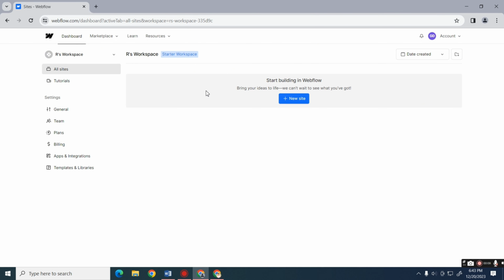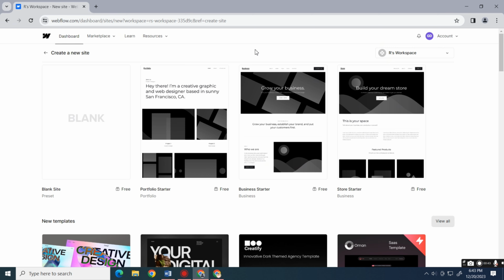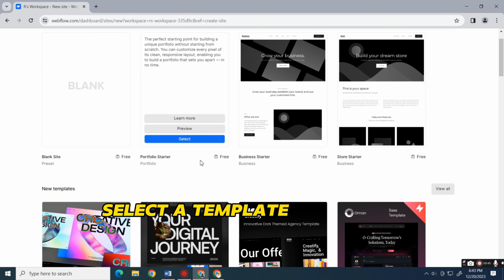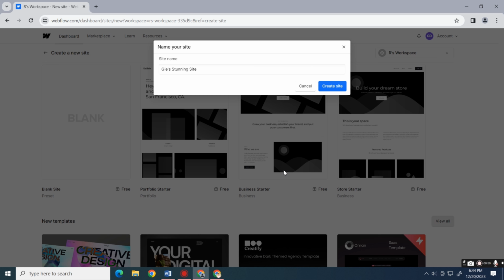Once done with the tutorial, go over to the dashboard, then click All Sites, and click the plus sign icon to create a new site for your blog. After that, select a template, which will help you keep things simple, especially if you are just starting with your blog.